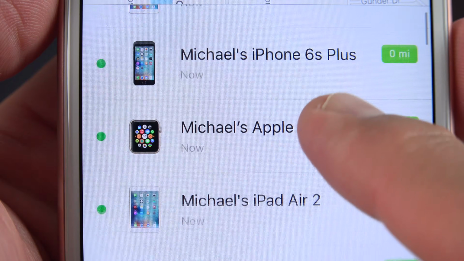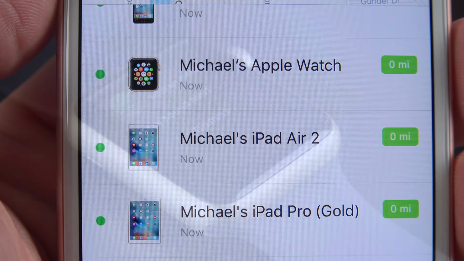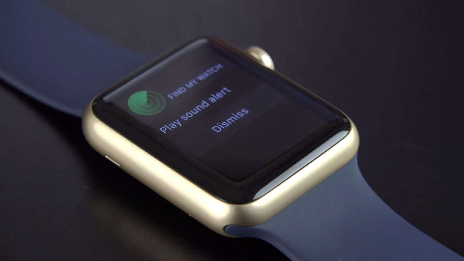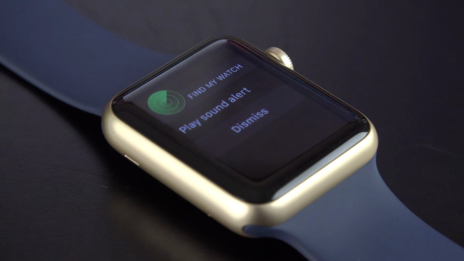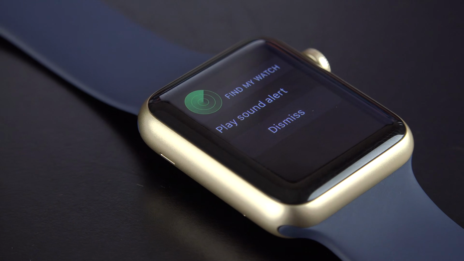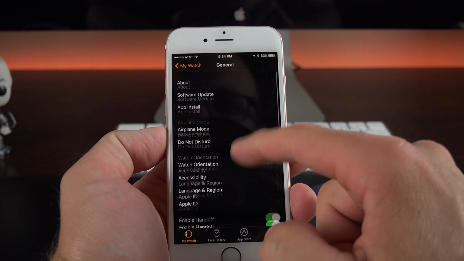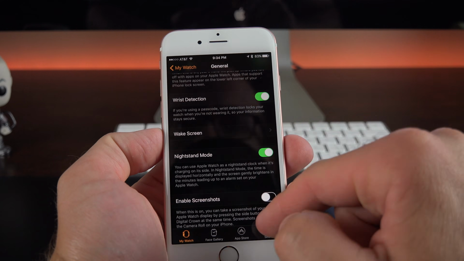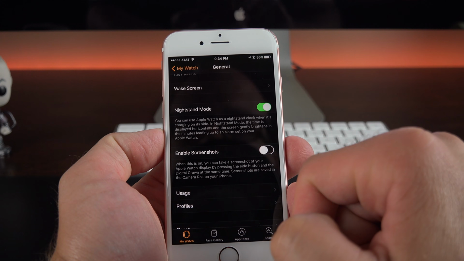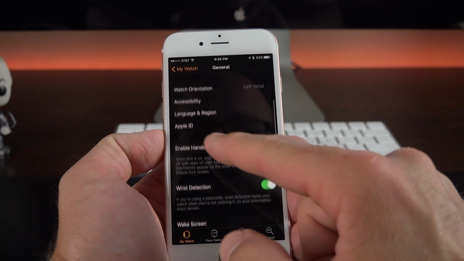Now, another welcome new feature is that Find iPhone actually works with watchOS 3. So if you misplace your watch or just want to ping it to find it, you can also use that app to help you out. We also get some changes under settings, and one of them is screenshots, which is now off by default. So if you want to enable that, you can go ahead and click this on. I definitely don't want to enable it.